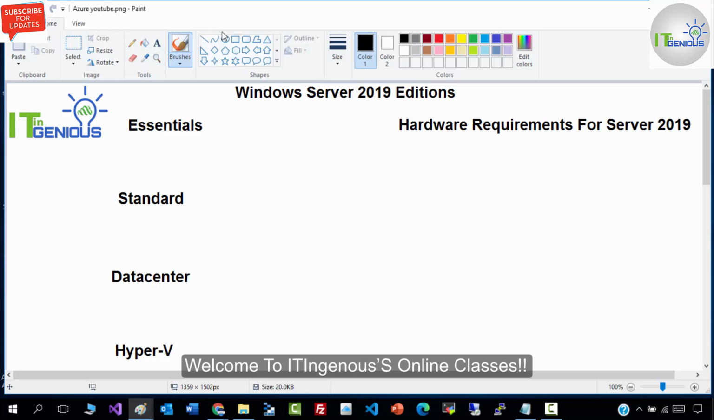So in Windows Server 2019, we have four editions here. The first edition is Windows Server 2019 Essentials. Then we have Server Standard, then Datacenter and Hyper-V. So basically we have four editions in Windows Server 2019, and you will select your edition as per your requirement. What would be the features which you will get in those editions? Let me give you a brief on that.